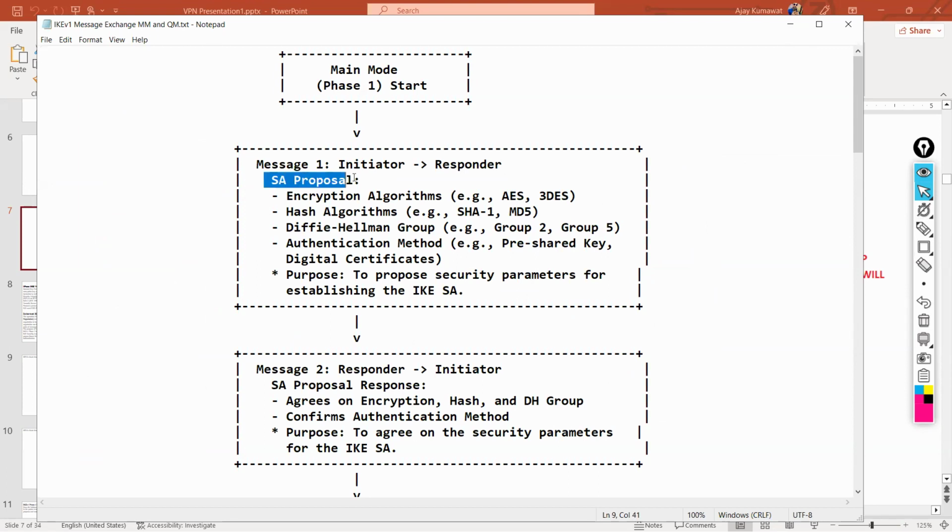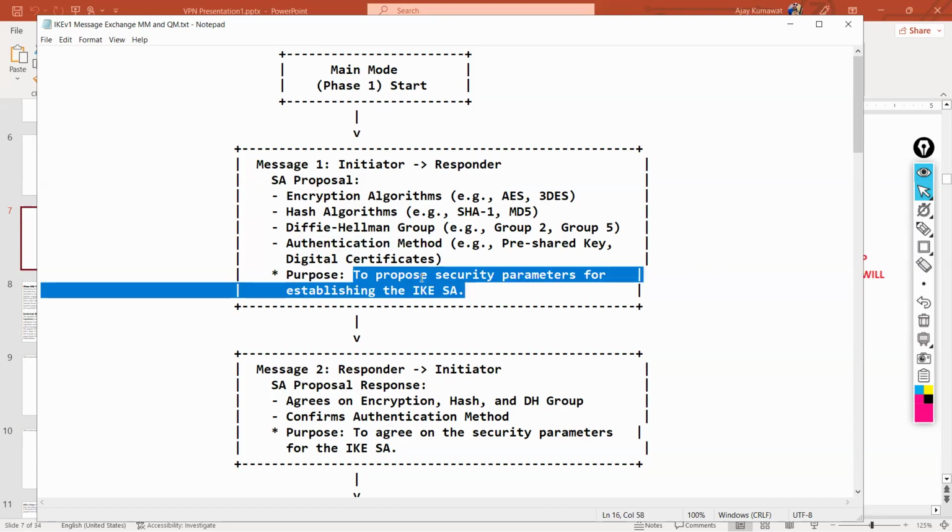You can see the SA proposal will be there in message 1, from initiator to responder. So in the SA proposal, your encryption, hashing, Diffie-Hellman, and authentication method, all these things will be there. What is the purpose? To propose security parameters for establishing the IKE.